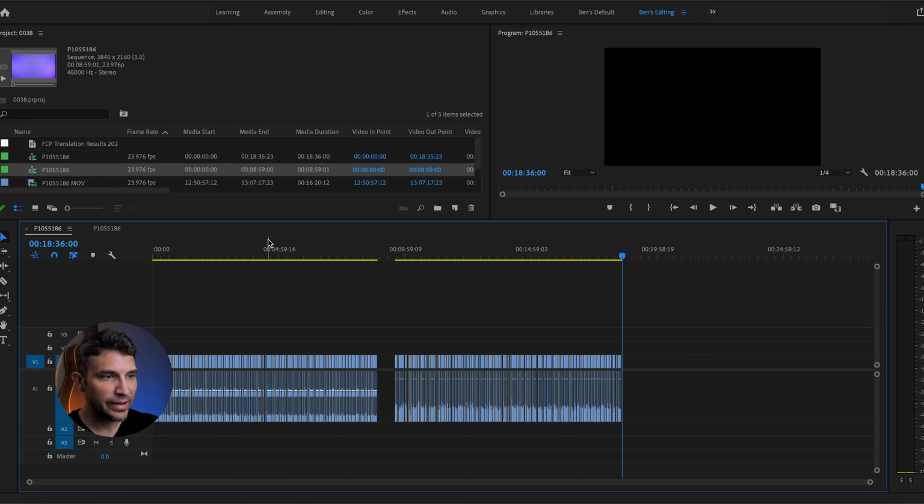Alright, so you can see side by side, this is the first version of it that I edited with keyboard shortcuts, and this is the second version, and they look pretty close. This one from Descript probably has more cuts in it, but let's see who the winner was.